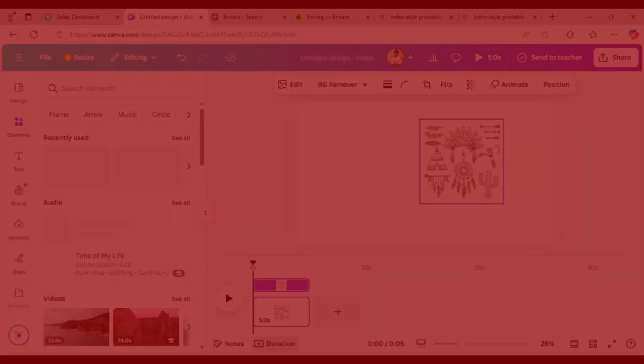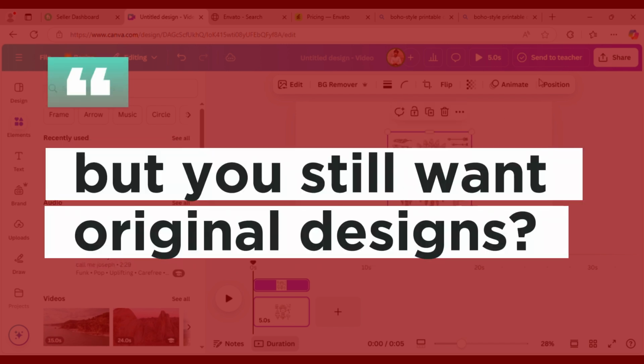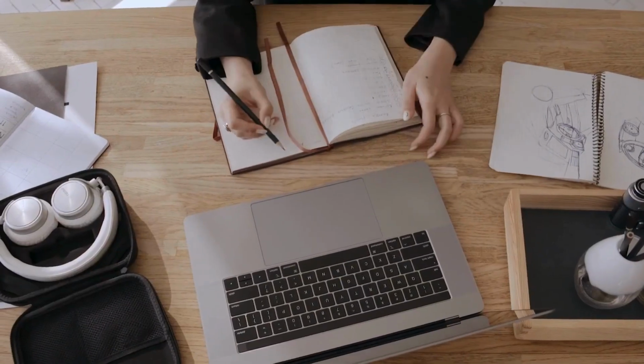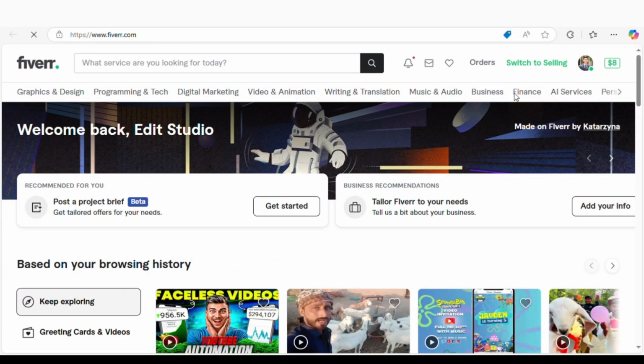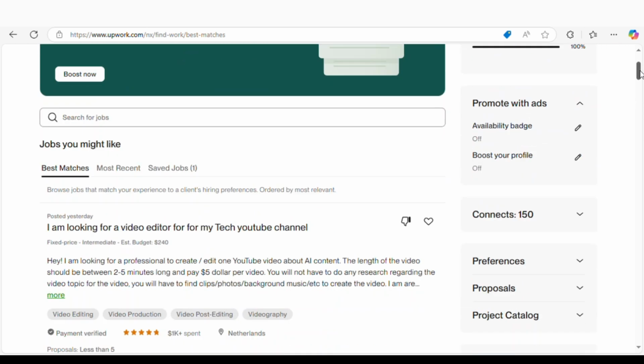Method 4. What if you don't want to create or customize anything yourself, but you still want original designs? That's where outsourcing comes in. You can hire freelancers to handle the creative side while you focus on building your brand and selling the products. Websites like Fiverr and Upwork make this easy. You can find talented designers who will create exactly what you need at an affordable price.